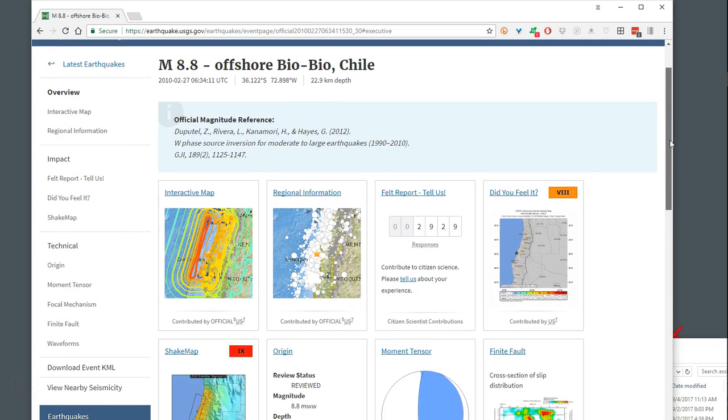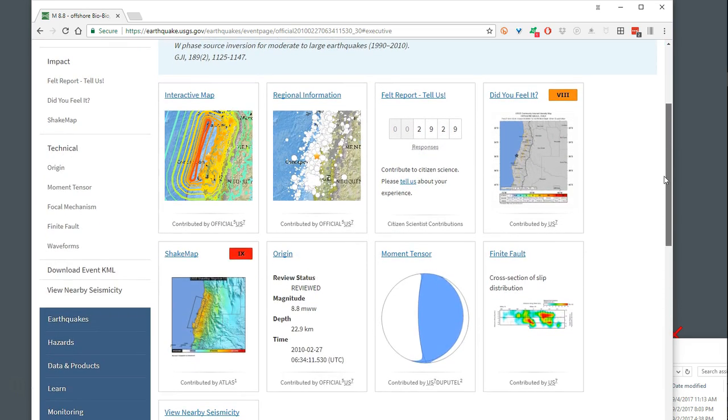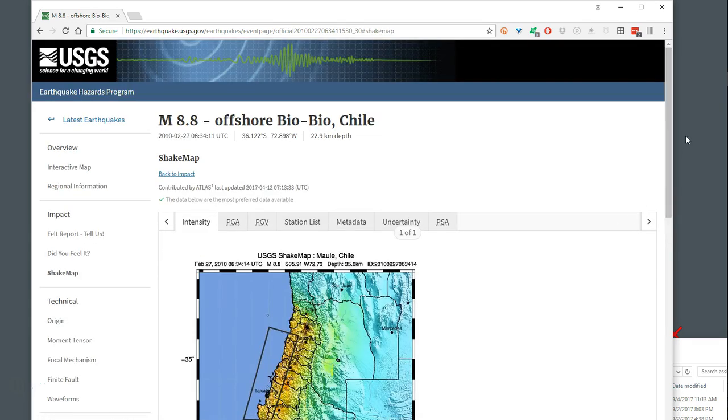Each individual earthquake is going to have several different components once you actually click on them. And what we're looking for is the Shakemap version. I think I'll work on this one. So you want to click on the Shakemap component.